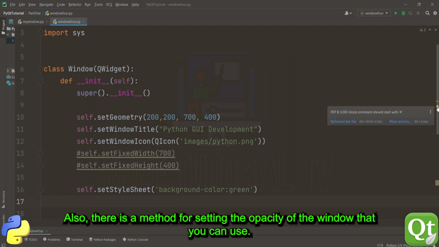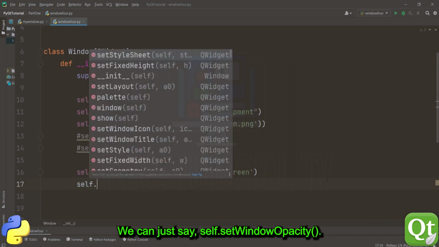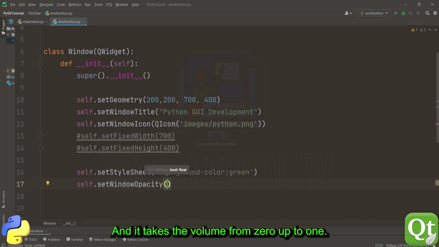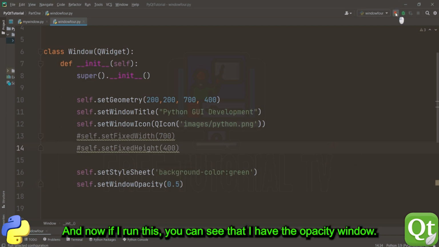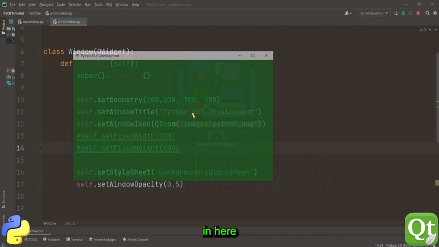And also there is a method for setting the opacity of the window. We can just say self.setWindowOpacity, and it takes a value from 0 up to 1. For example, you can just give it 0.5. Now if I run this, you can see that I have the window with opacity.